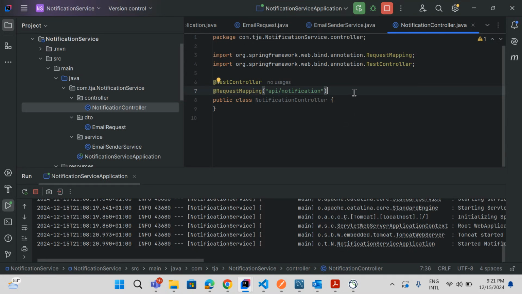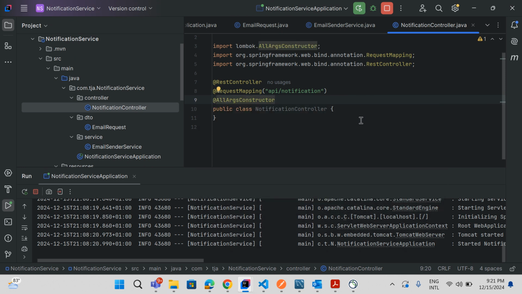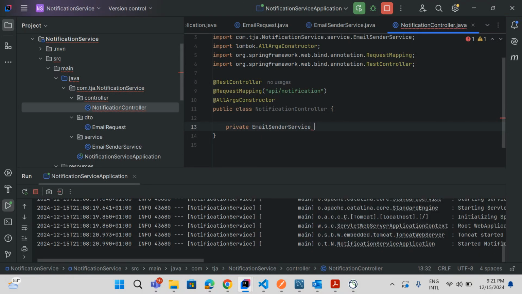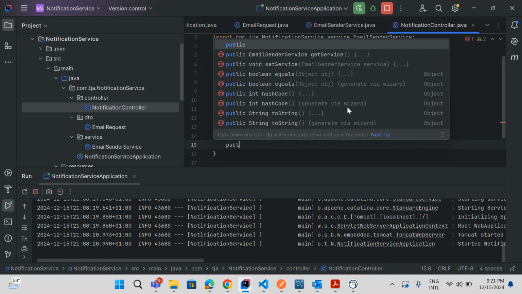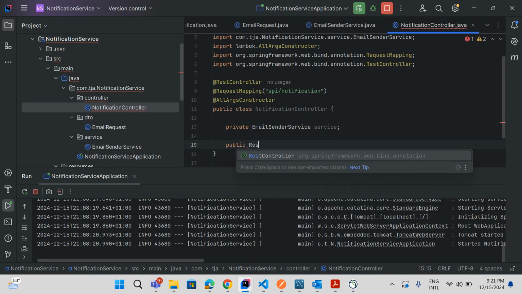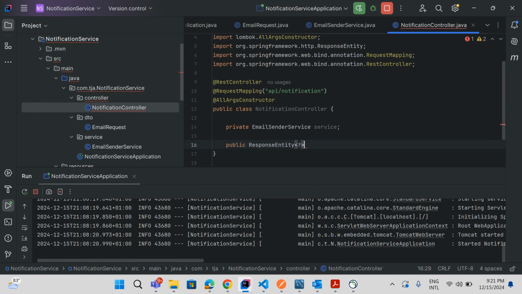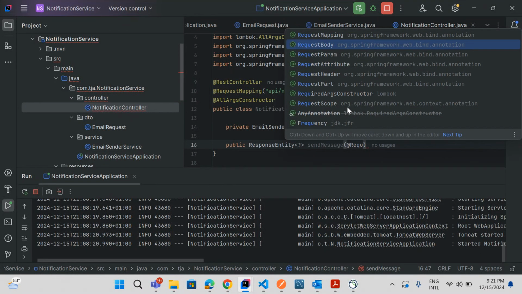So yeah, I could add a constructor. I could use constructor injection here. So private EmailSenderService, so public ResponseEntity. So let's call it sendMessage. It will then take in a request body.